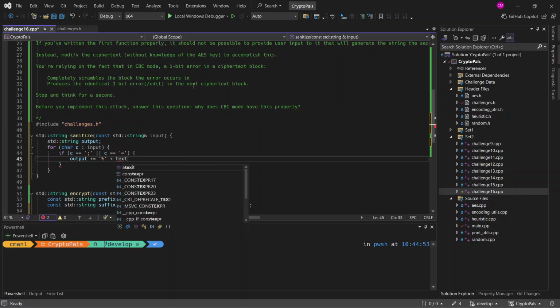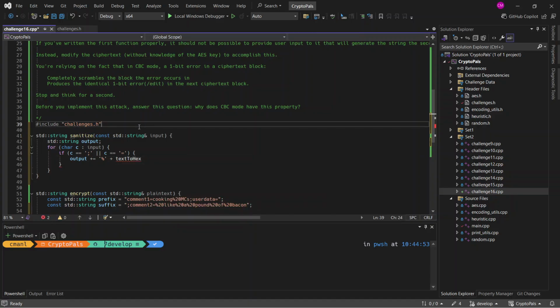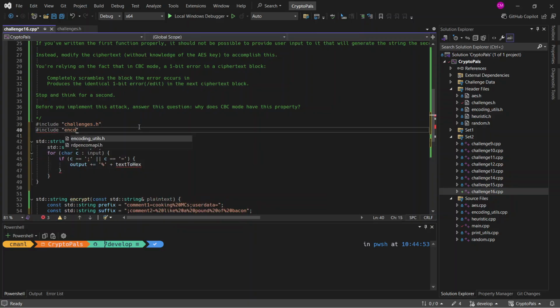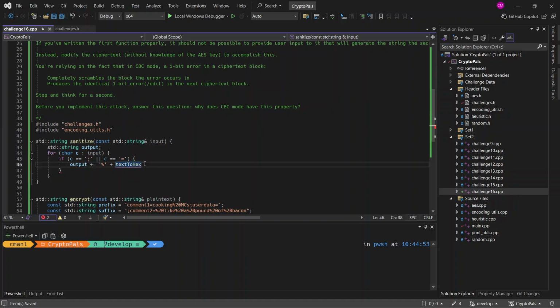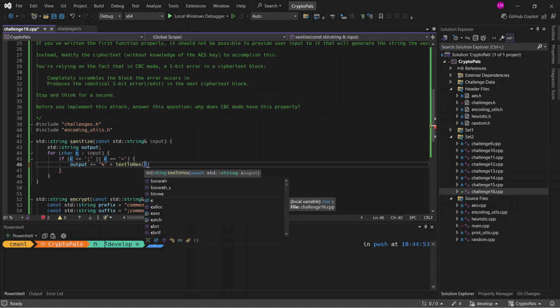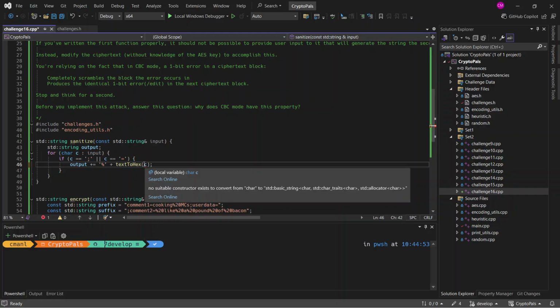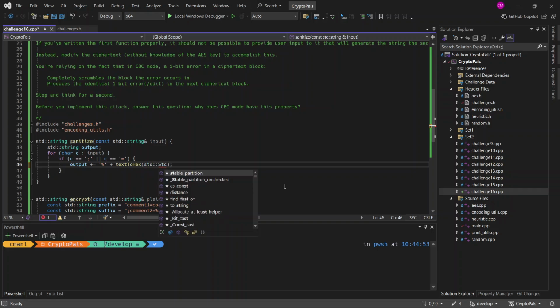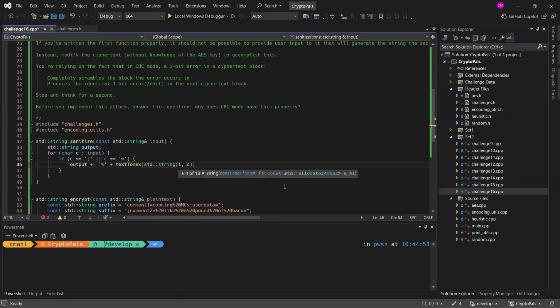Okay, and then we'll have text to hex. Let me include encoding utils. And then text to hex, and then we'll just put in our character. This might be mad. Okay, it's going to be mad about that. So we'll just do standard string. Let me stop capitalizing this. String character, and we need one of our character. There we go. So if we passed in an equal sign, it would take 61, convert that to hex, and then give it back to us. And that's all we have to do to sanitize it.